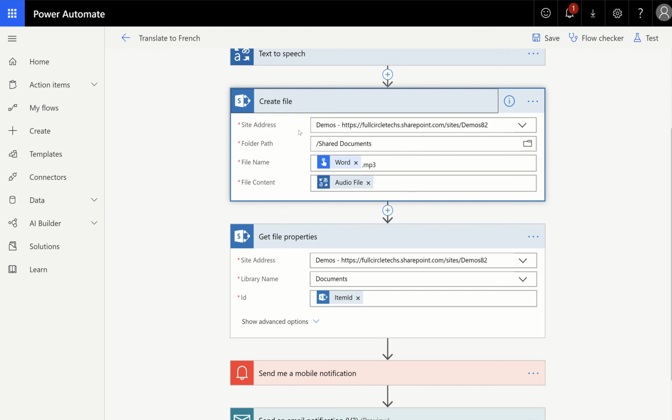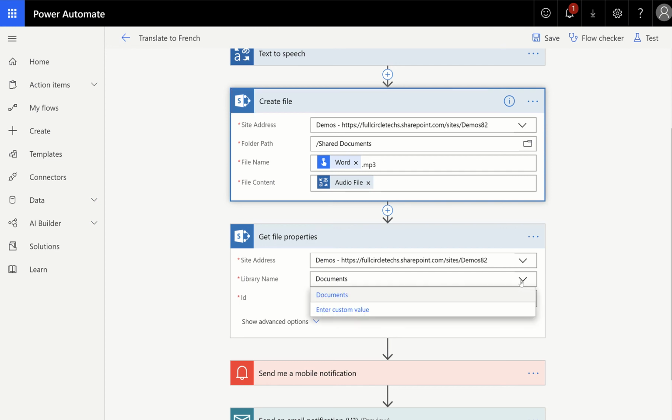The create file uses the folder path, which includes the internal name of that library, which is shared documents. But when you get properties, you will only get in this drop-down the list of display names. So just be aware that up here you'll say shared documents, down here you'll say documents. If it's a folder that you made or a library that you made, then you'll see whatever you used the first time when you named it.